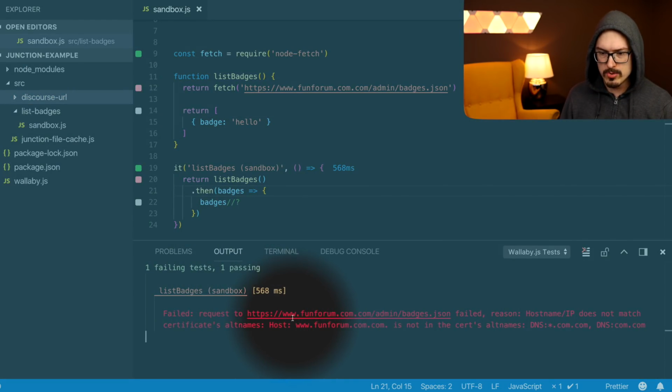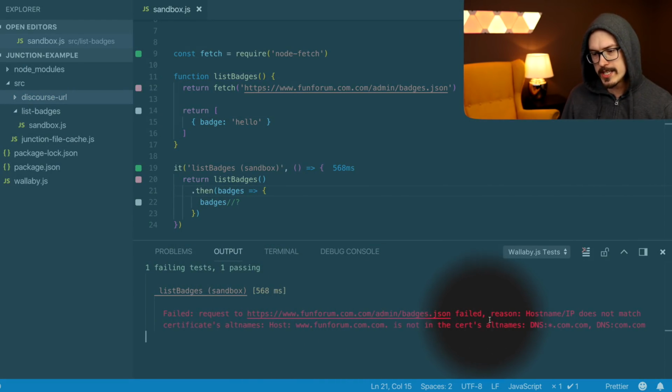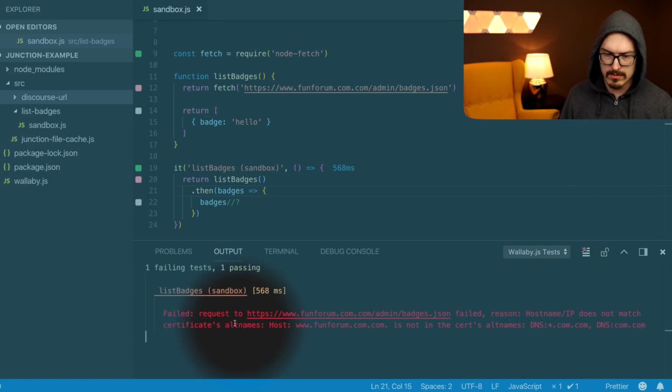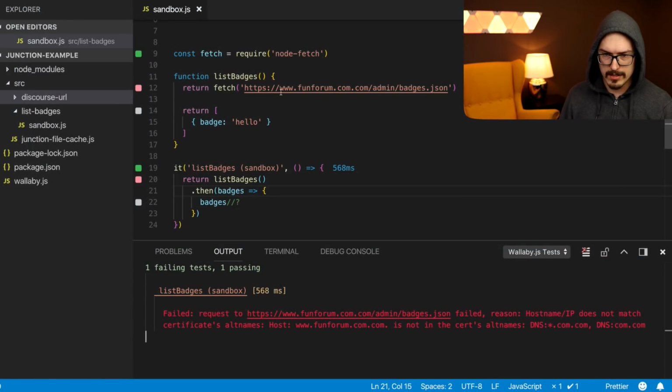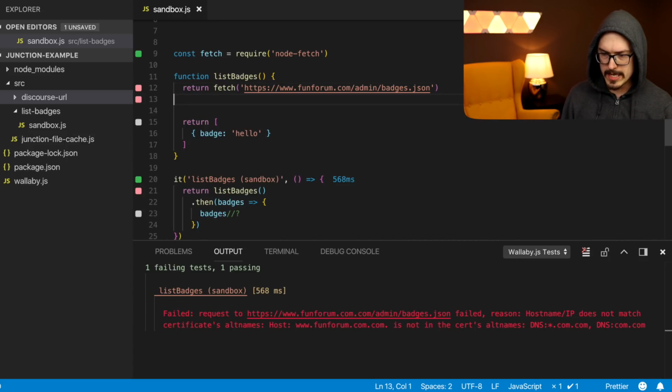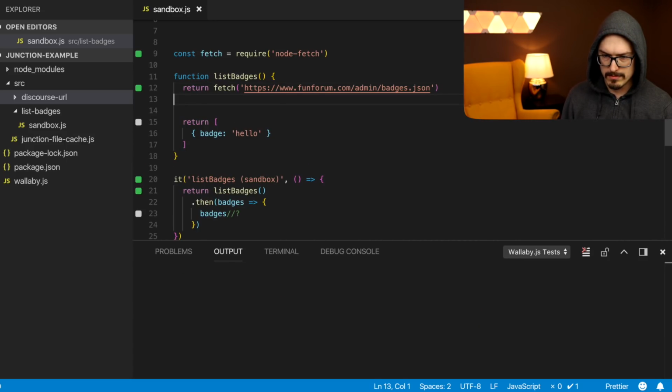So, the request to funforum.com/admin-badges.json failed. Reason does not match. Okay. What? Com. Oh, I wrote com. Okay, save that. Come on, reevaluate. It's succeeding, but it's not actually showing anything here yet. God, is this so slow?